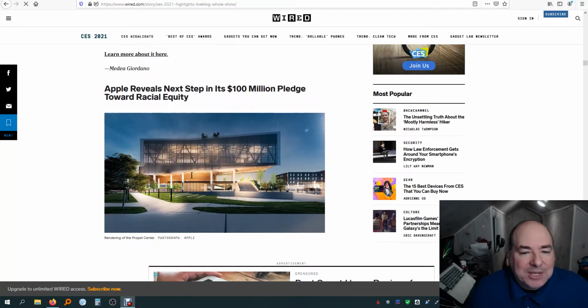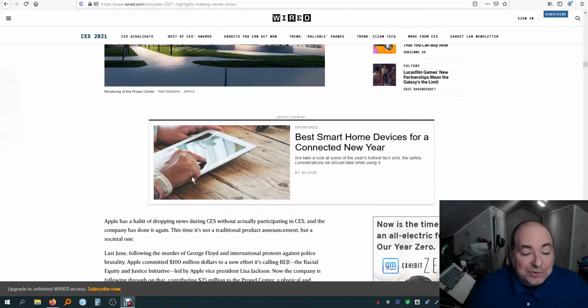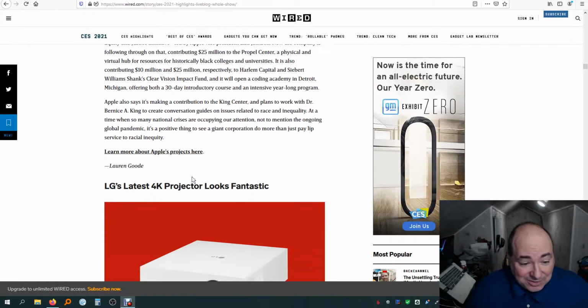Apple reveals the next step in its $100 million pledge towards racial equity. That is a cool trend, but I am here for consumer talk, so I'm going to keep going.